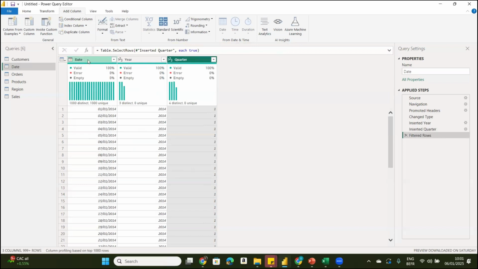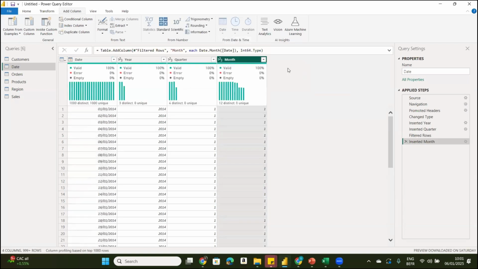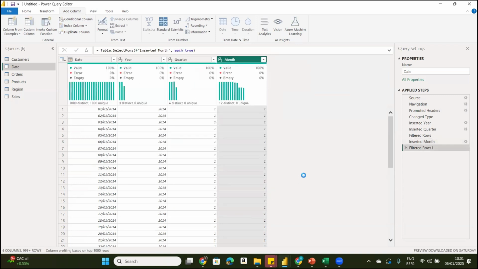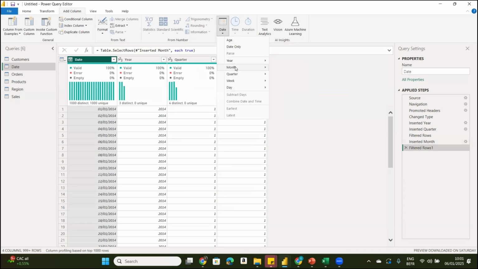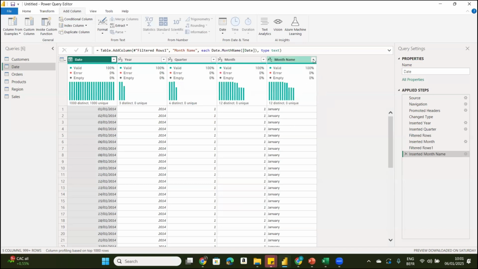And so the next thing we'll be doing will be to create the month. Click on your date column again. Click on date and come to month. And month will be, we'll click on month here. So month is giving us the numeric values for the month. You can check here, 1, 2, 3, 4, up until 12. And we will tell you later in the video the reason why we have these month numbers. So now we want to have the month names. So click on date, come here, and month, name of month. So now we have the name of the month: January, February, March, April, May, up until December.